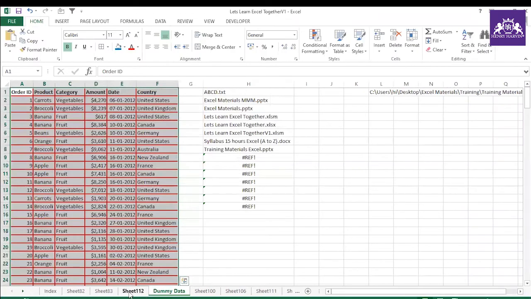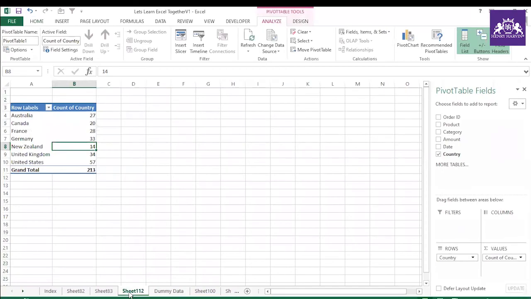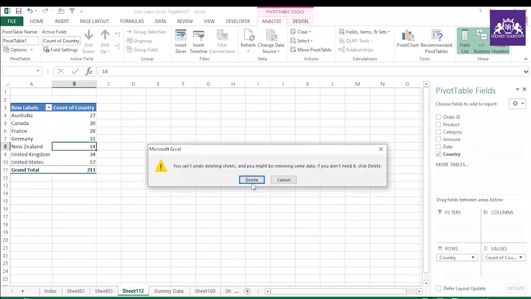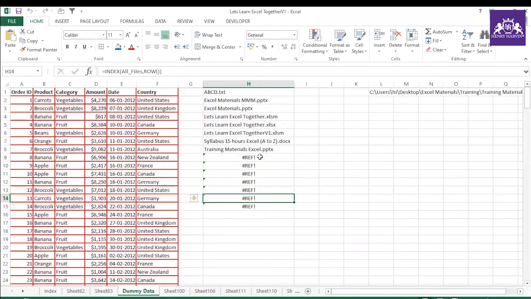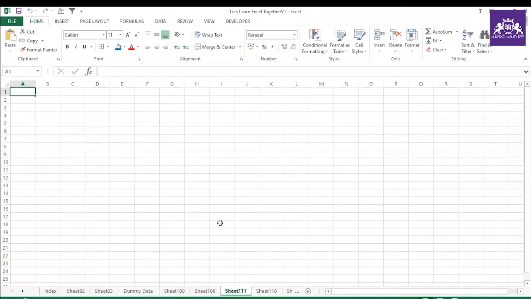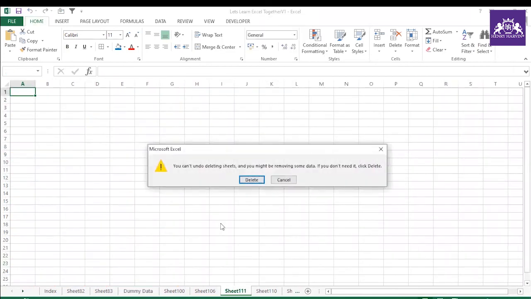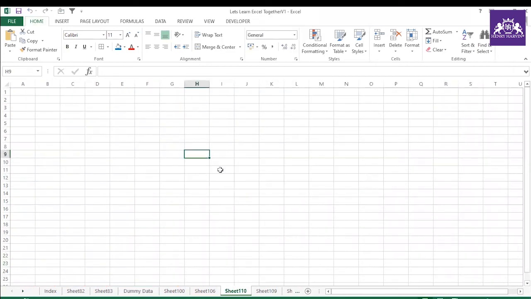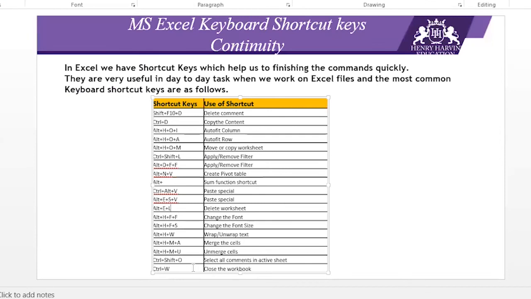I want to delete sheet 12. So Alt EL. So go there. Alt EL can delete that. Guys, this is the shortcut key. Alt EL. I want to delete this. Alt EL deletes the worksheets. Again, I'm writing Alt EL to delete the worksheet, guys. I hope it is clear.